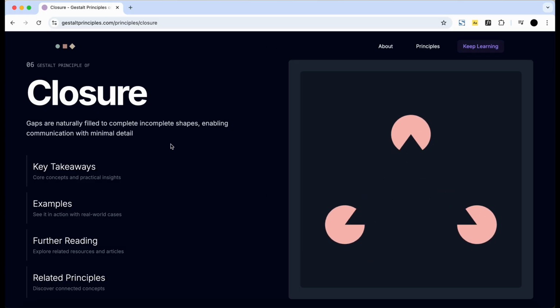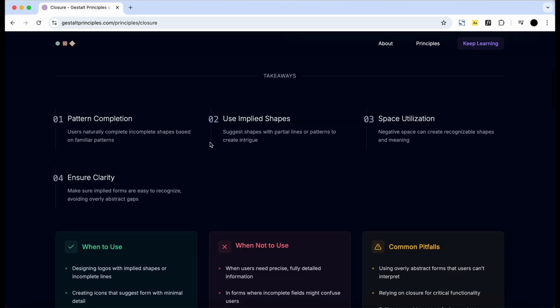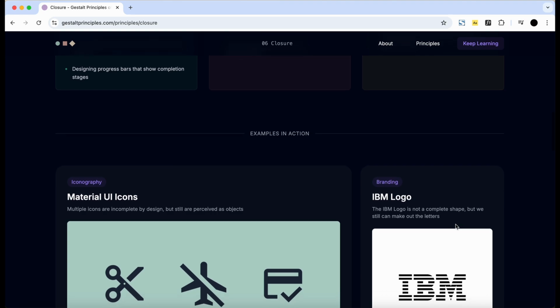Okay, gaps are naturally filled to complete incomplete shapes, enabling communication with minimal detail. Okay, so the takeaways. Pattern completion: users naturally complete incomplete shapes based on familiar patterns. Use implied shapes, so suggest shapes with partial lines or patterns to create intrigue. Space utilization: negative space can create recognizable shapes and meaning. Ensure clarity. Make sure implied forms are easy to recognize and avoid overly abstract gaps. Great takeaways. We got our do's, our don'ts, and our common pitfalls, and then straight into the examples.